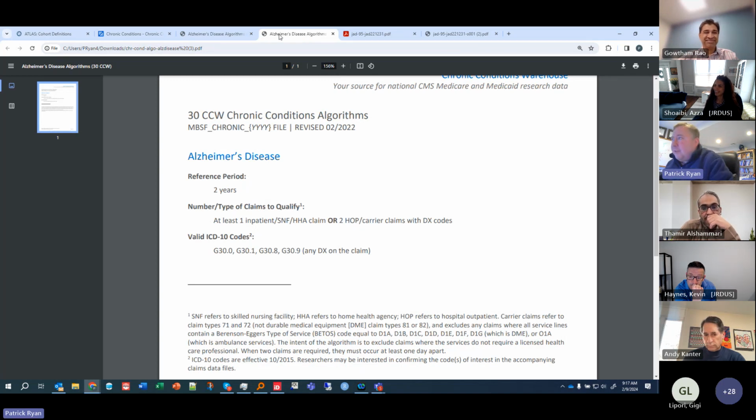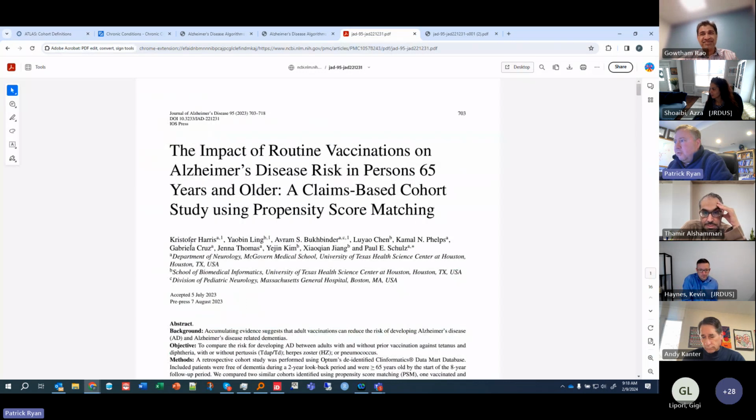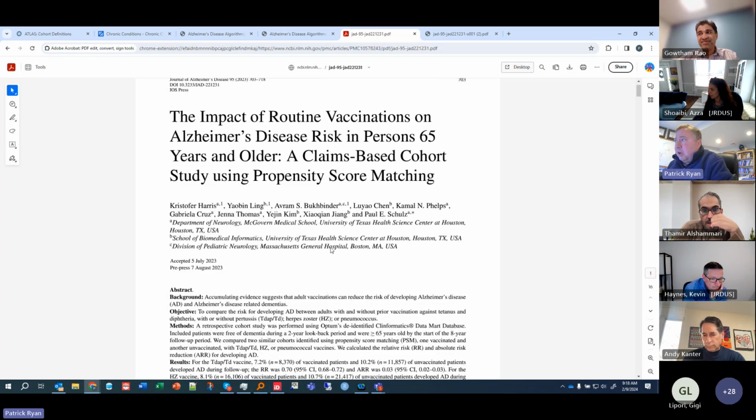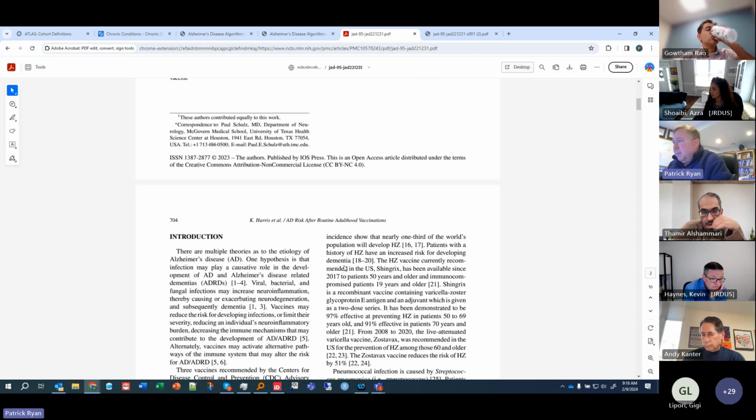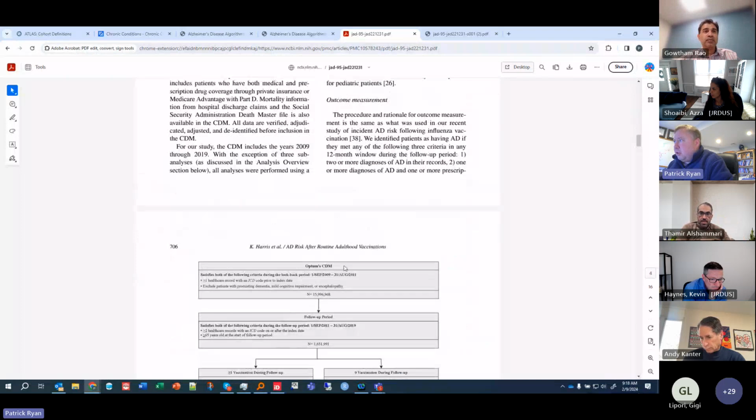Okay, so I've got 10 minutes left to do our third definition, and this one's going to be purposely more complicated. I'm going to use this paper that we identified in our literature review by Harris et al. in the Journal of Alzheimer's Disease, on the impact of routine vaccinations on Alzheimer's disease. In this definition, they were using Alzheimer's disease as an outcome for their estimation study. And if I scroll down in the manuscript, we're going to read the description of how it was defined to be implemented.